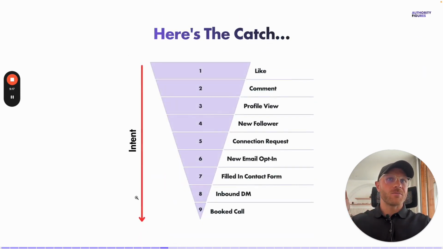Based on their action, so let's say a like or a profile view, there's a different level of intent. On average, we can say that the people who sent you an inbound DM, for example, are higher intent than people that just like your post or comment on your post. So this is very good to keep in mind, because all likes and comments are leads. It's just that the intent is very much different.